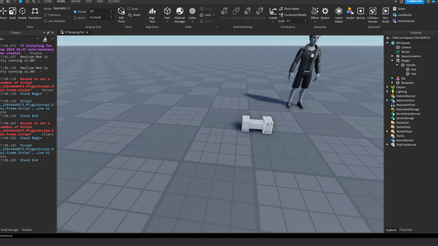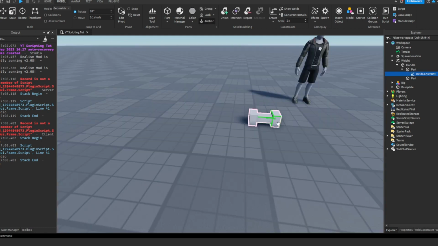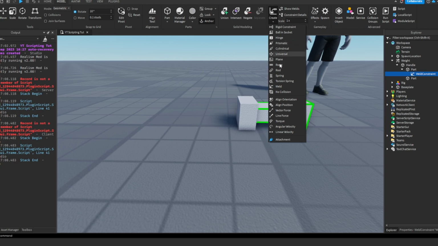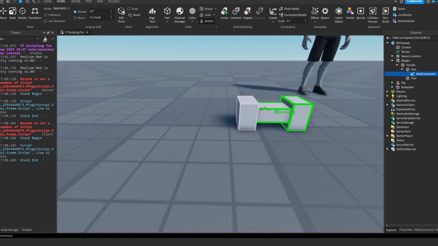Now we're going to select this part, and then select this part. So now we just welded this part to this handle. We're going to do the same thing for the other one. So I'm going to weld this one to that one, and there we go. You will see we have weld constraints in here. So I think you can move these parts back into the normal way without having it be in the handle.